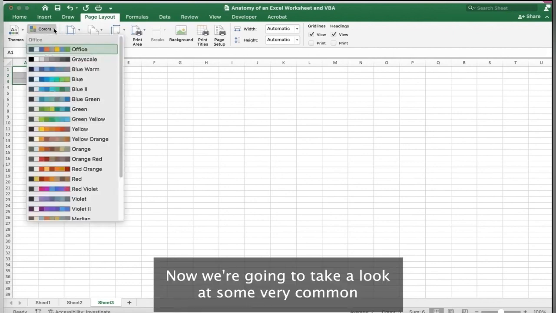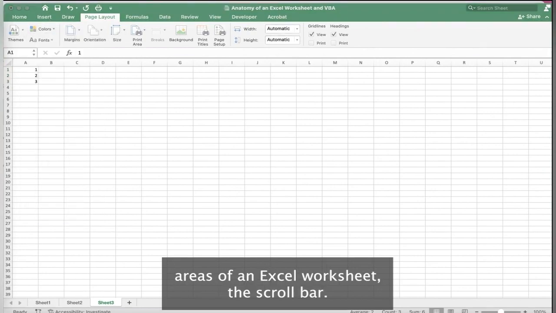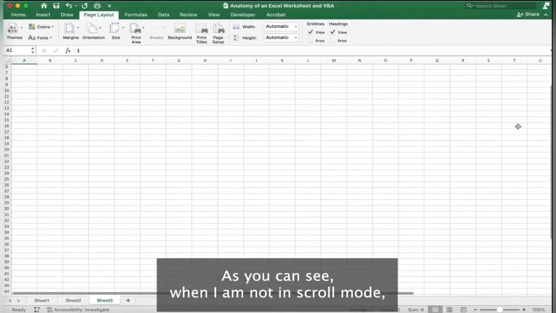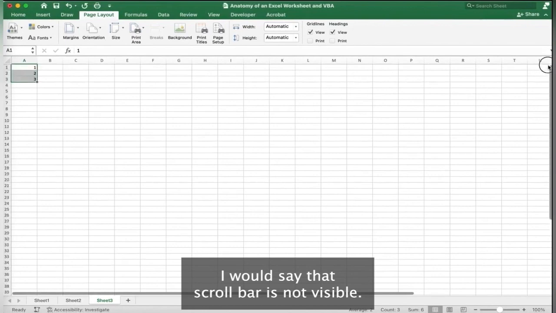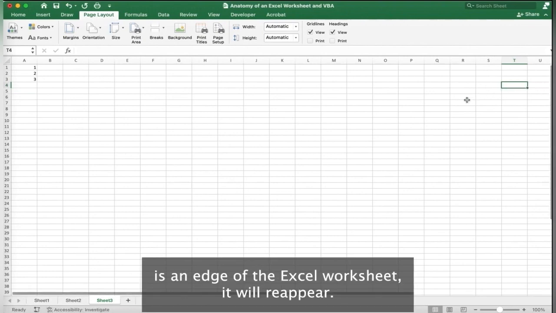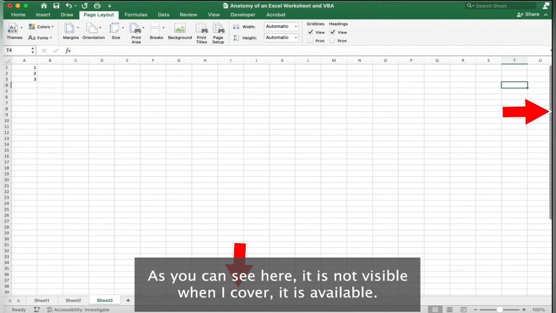Now we're going to take a look at some very common areas of an Excel worksheet. The scroll bar. As you can see, when I am not in scroll mode, I would say, that scroll bar is not visible. However, the second that I select or hover over an edge of the Excel worksheet, it will reappear. As you can see here, it is not visible.